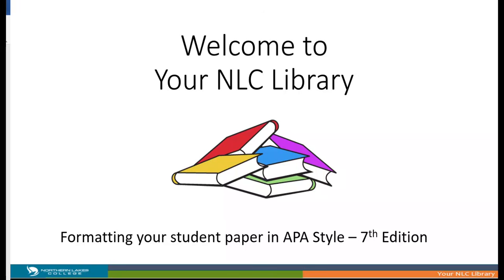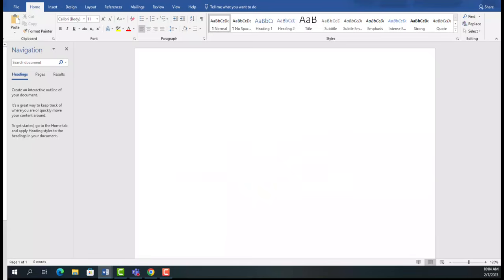Welcome to your NLC Library tutorial on how to format your student paper in APA style 7th edition. To start, let's open up a new document in our word processor. The word processor I'm using is the 2019 version of Microsoft Word.